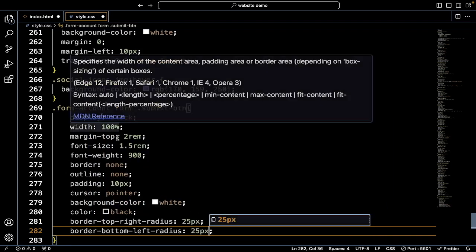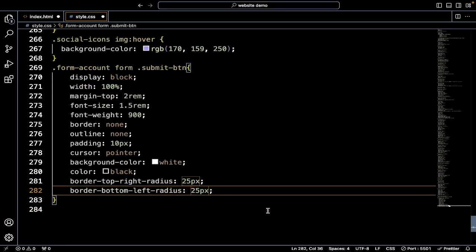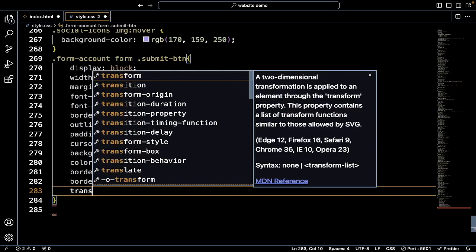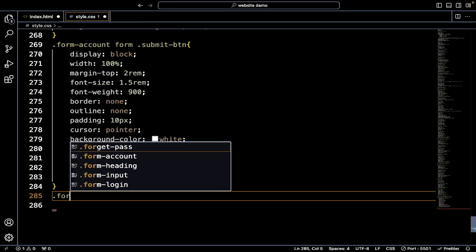So this is the CSS for the button. We give it a width of 100% and all these. It also has a hover effect, so let's add it. We first keep transition. So now let's select the button.